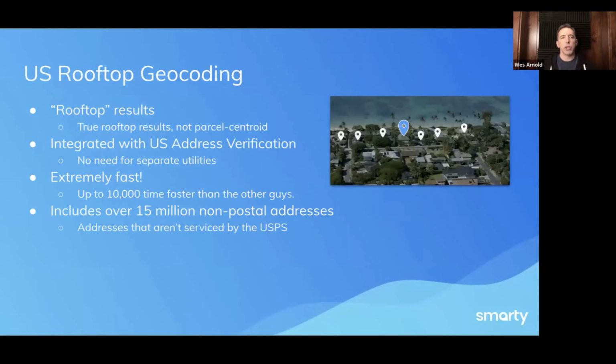Let's talk a little bit about US Rooftop Geocoding. When we talk about rooftop, what do we mean? Well, the term rooftop geocoding has been loosely used for around 20 years or so, where some people call the ZIP9 rooftop, some people call it parcel centroid rooftop. And when we say parcel centroid, what we mean is that the pin or the location is in the center of the parcel rather than on the rooftop of the structure.